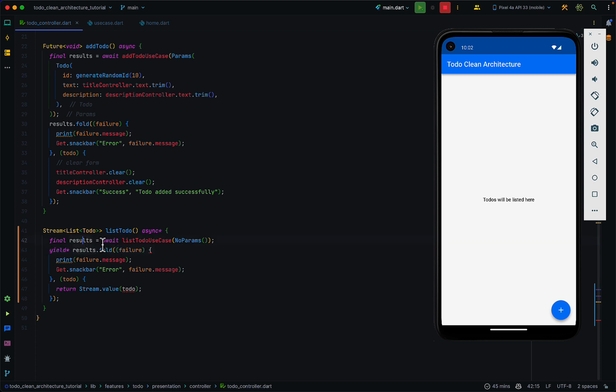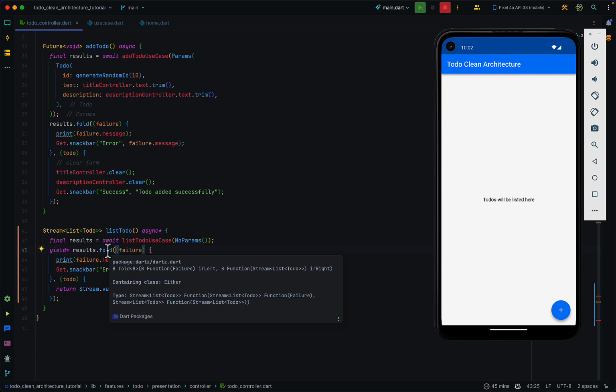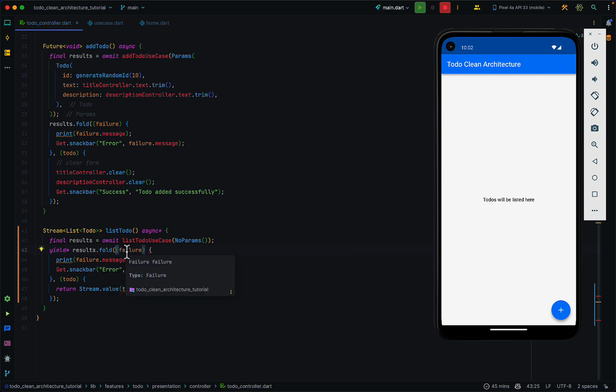results.fold, right? And the fold method returns a left side and then a right side. The left side referring to our failure, and the right side referring to our value. So results.fold, and then we have the failure argument over here, and if there is an error, we first want to print the failure.message, show a snack bar, and then we want to return Stream.value empty, right? So what this means is that if there is any failure, we just want to return an empty array. Now if there is no failure and we actually have the to-do, we just want to return this to-do that we have like this, and this is going to be the method for listing the to-do.